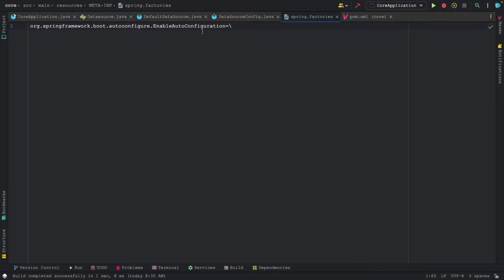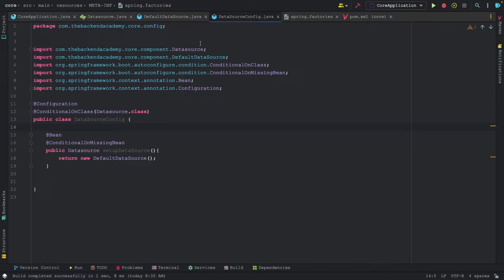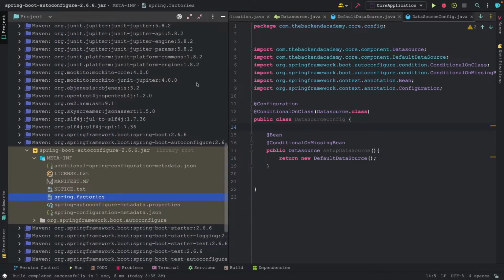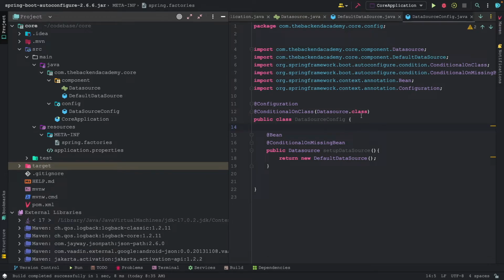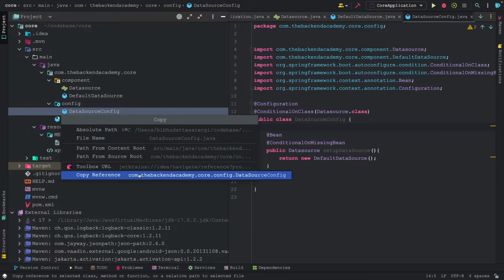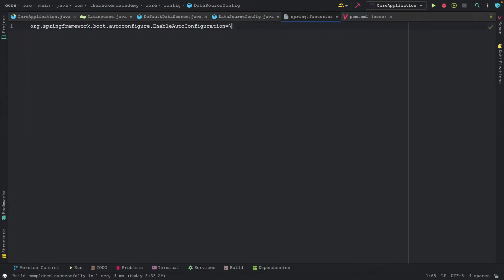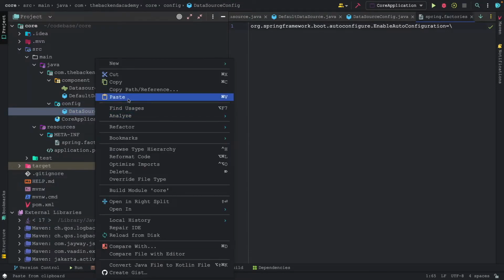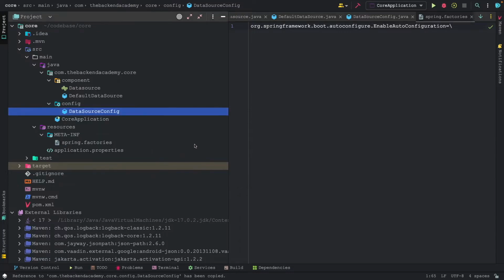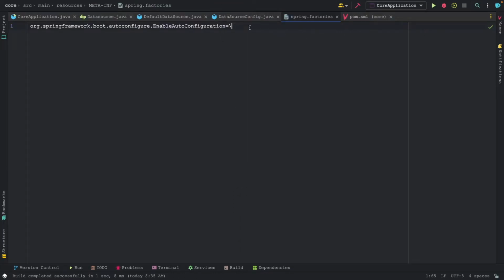So which class has our auto configuration logic? This DataSourceConfig has our auto configuration logic, like how we want our auto configuration to work. We define the default DataSource inside the DataSourceConfig class. So we'll go to this DataSourceConfig class, copy the reference, then go to spring.factories and here we'll just paste it.